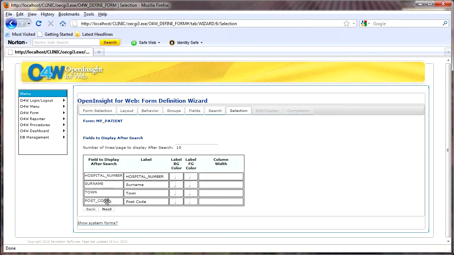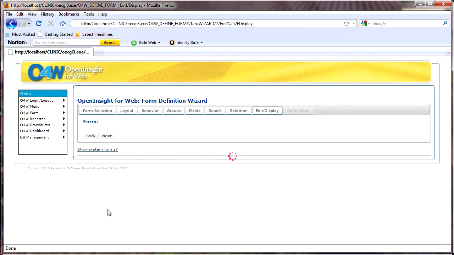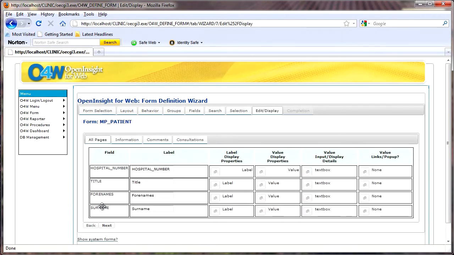O4W is prompting us for 4 items. Now we don't really want to have hospital number because we've been calling this patient number within the system. Surname, town and postcode I'm happy with, but we'll change our label colours to be the same as the rest of the application to keep it uniform. And the column width, I'm actually going to set these to 100 just to see what they're like. So once we've made those changes, we'll click next, and that will take us on to the edit and display window.